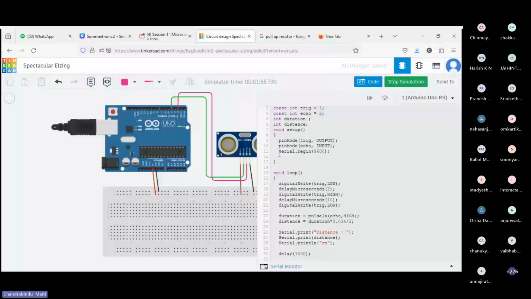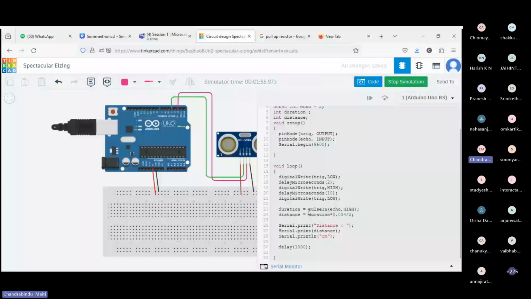And in this loop part, what we are doing is printing. There are two functions, Serial.print and Serial.println. Println prints on a new line after printing. In this case, it is printing the value and then comes to a new line. Okay, so that's how the serial part is happening.